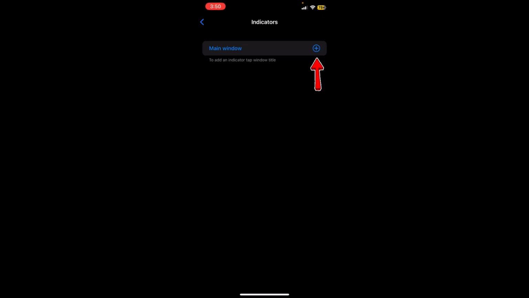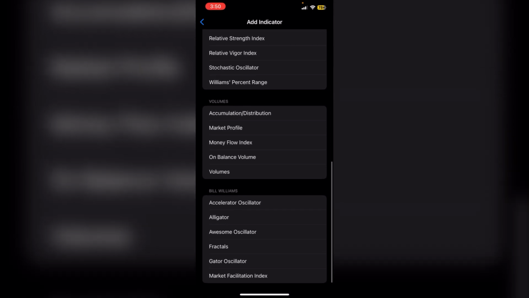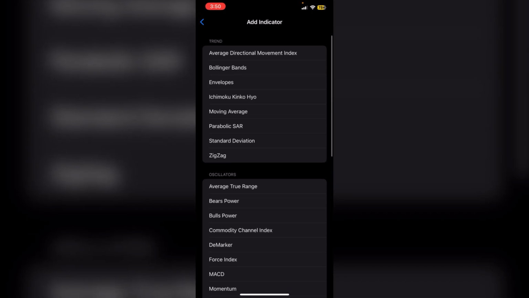Just tap on that plus button and you can see there are a lot of indicators in here shown on the screen. So now you can choose any of them. So for me, let me choose Bollinger Bands.